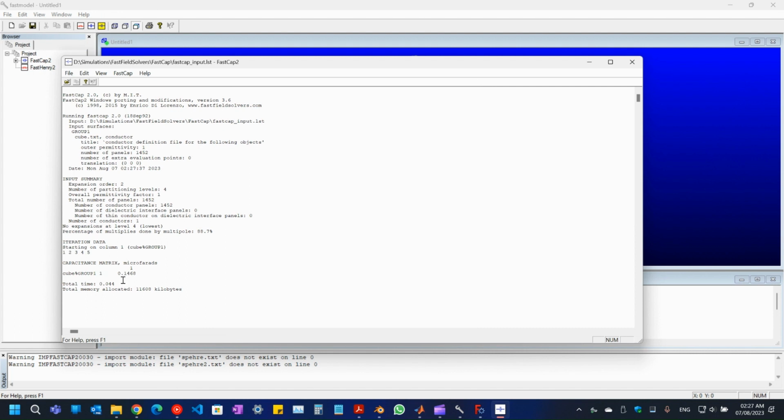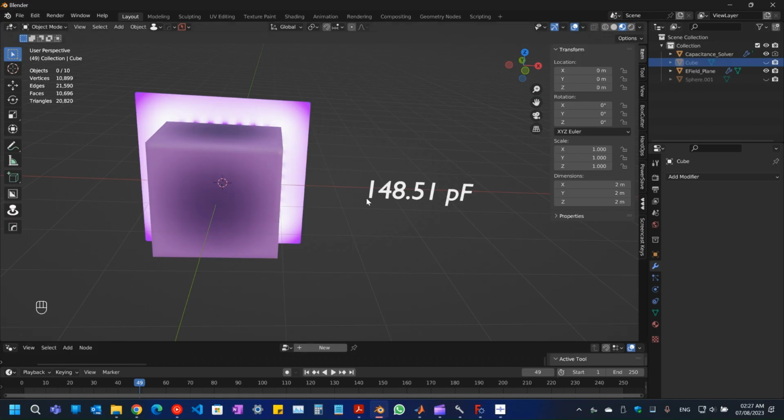FastCap is giving us a capacitance of 146 or 147 nanofarads. And again, we have to divide this by 1,000. So it's 147 picofarads, compared to what we got in Blender, 148.5 picofarads. So very, very similar results.